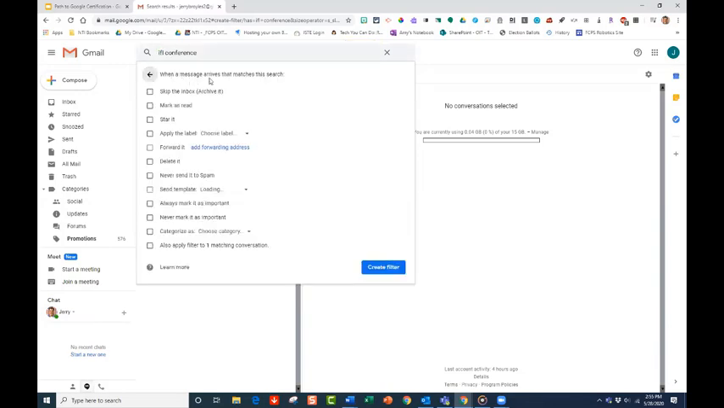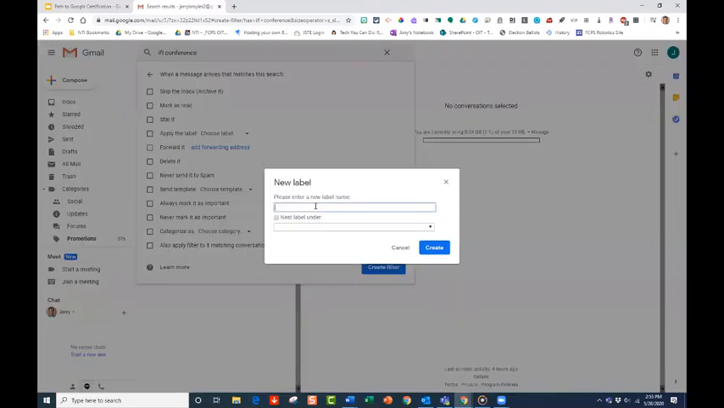And it says, when a message arrives that matches this search, which means it has IFL conference in it, I want it to apply the label. That's what I want it to do. So I'm going to click on that and choose the label that I want. I don't have an IFL conference label yet, so I can make a new label, and I'm just going to call it IFL conference. Now all those people emailing me about the IFL conference, hopefully it'll go into one label folder for me.